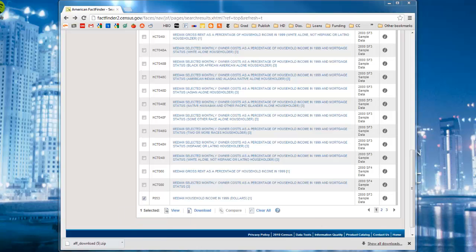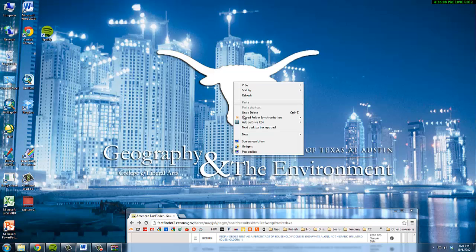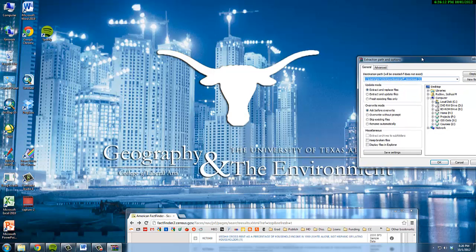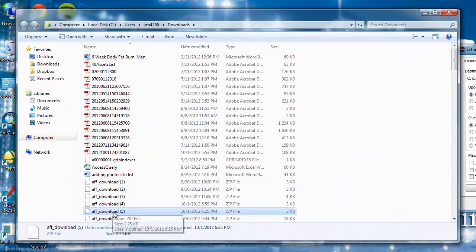Okay, so this is the download right here, the AFF download. And I have done a bunch of these practicing for this lab. So I'm going to choose this one right here. And I'm going to go to extract files, right? So before I do that, I want to right click here and put in a new folder. This is what I see right here. Sorry, you guys can't see that, but so here it is, AFF download.